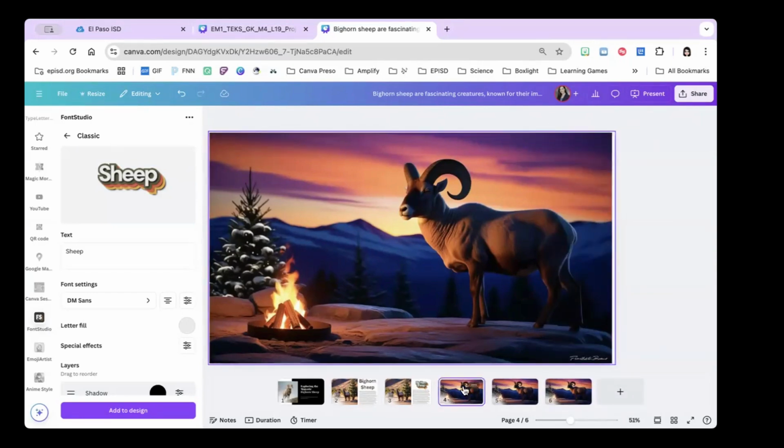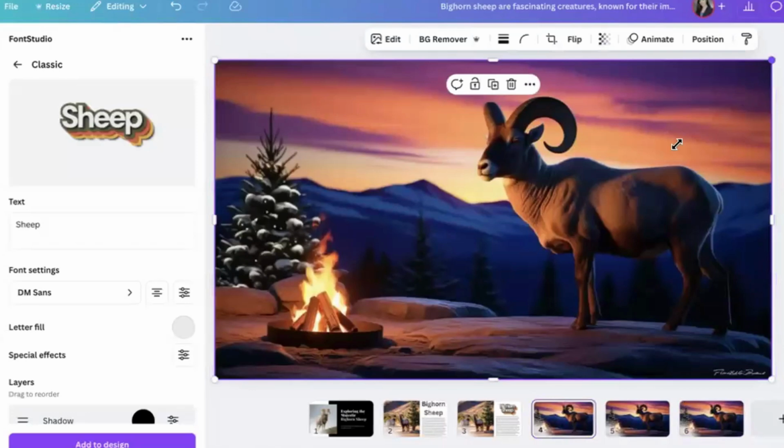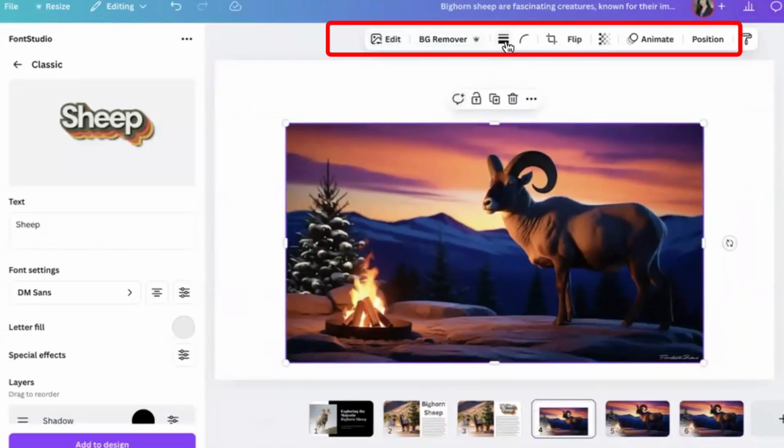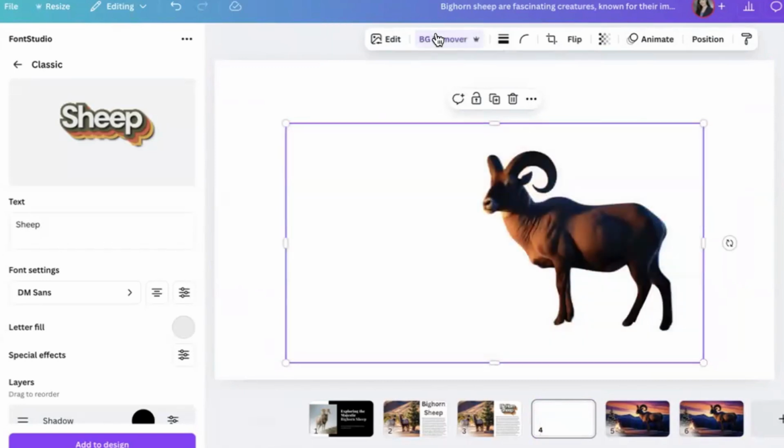So I'm going to take this, and anytime you click on an item, or let's call it an image inside of Canva, you're going to notice across the top you have your different ways that you can edit an item. And one of my favorite tools that I was like, wow, this is all in one, all in Canva, is the BG remover, which is just a background remover. So I'm going to click on that really quick because typically what it does is it removes the background.